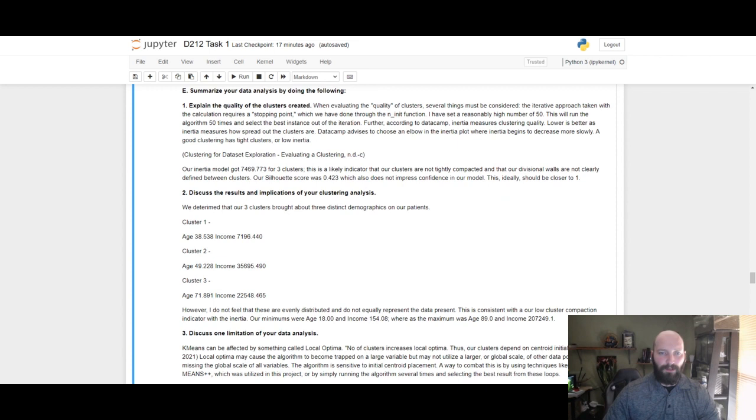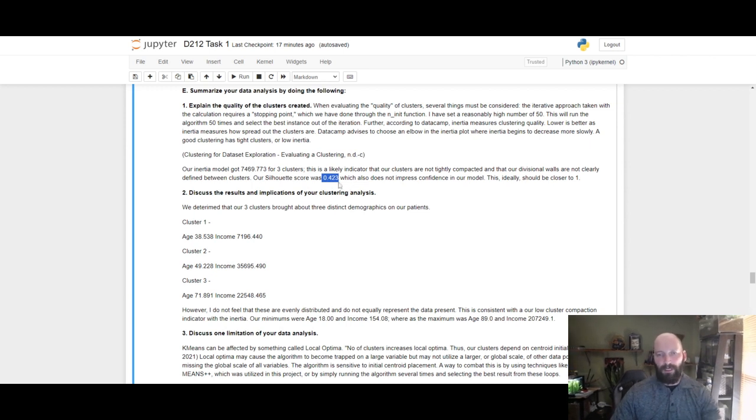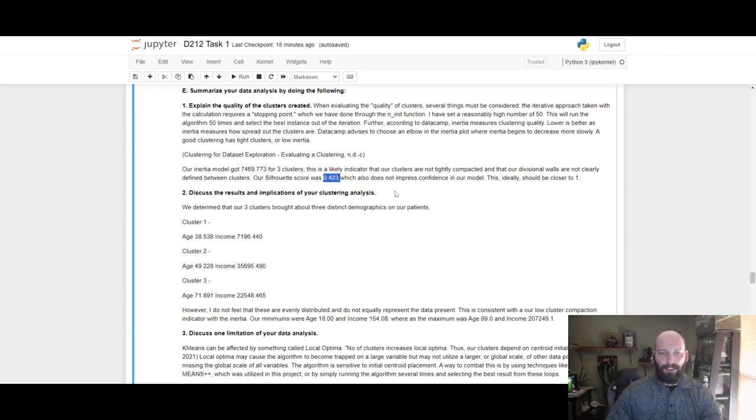And then the other thing that we looked at was the silhouette score of our 3 clusters. And so we have 0.42, so that may indicate that we have some accuracy. It's not exactly 0, but I would want to see that closer to 1. That would indicate that everything is fitting nicely within that cluster.